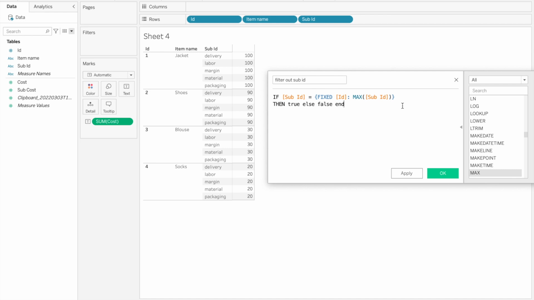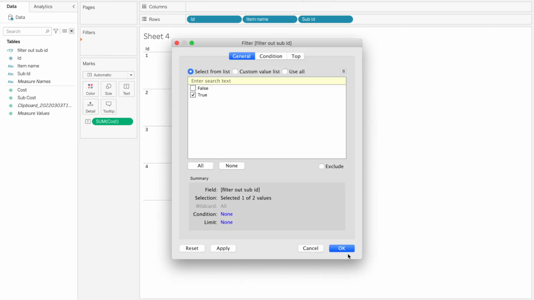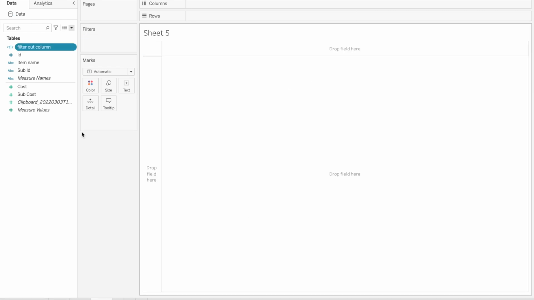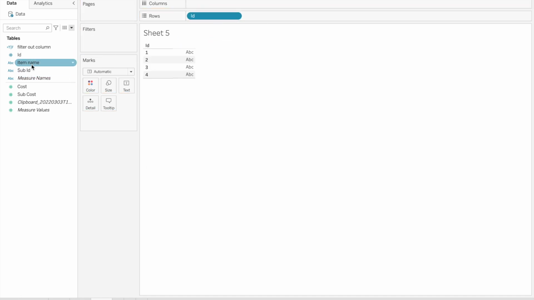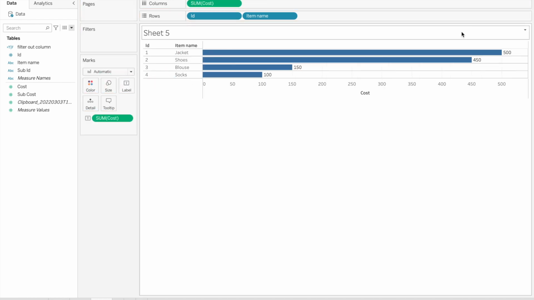So once we have created this calculated field, we're gonna drag it to the filter shelf, set it to true, and we are gonna be able to finally have our bar chart or whatever other chart we want, or our table, but with the correct cost for each item. So for instance, let's build a simple bar chart. We have ID. Let's also drag item name. So for jacket, we would like to have the cost we know, so 100. But by default, we have 500, right? Because we're counting it 5 times.